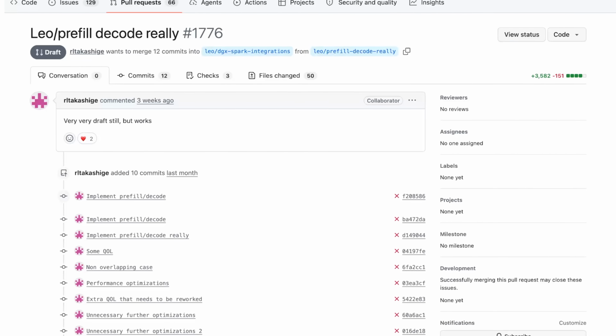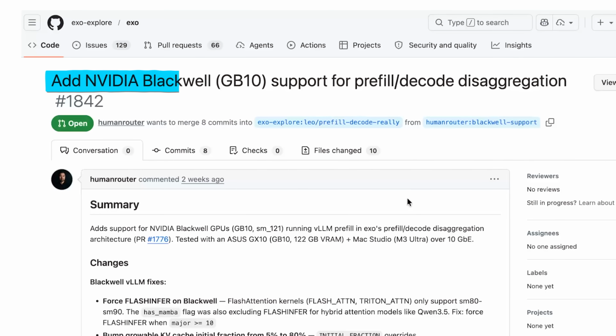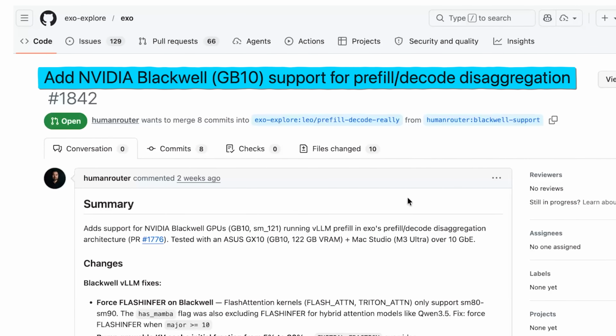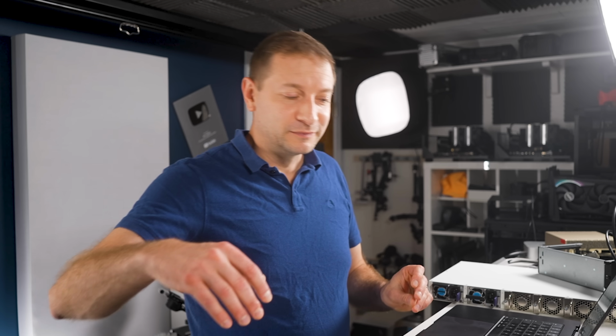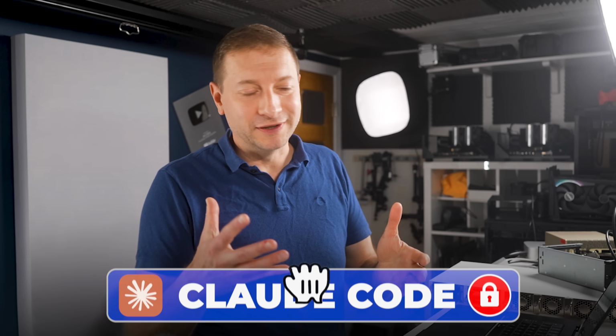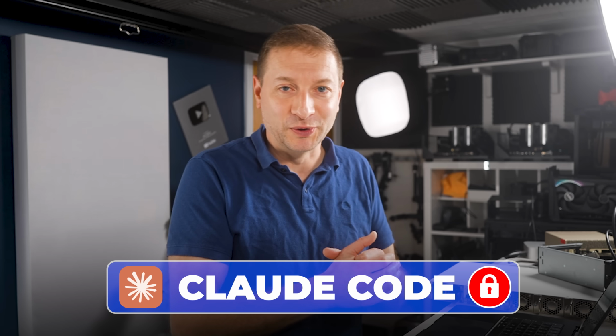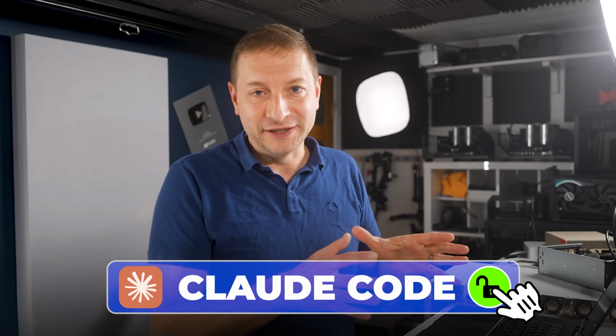Then the community opened a couple of pull requests adding Blackwell support for prefill decode disaggregation. Now, it's experimental, untested on real hardware, maybe, I don't know. But the code was there. So, of course, I pointed Claude Code at the pull request and gave it full SSH access to both of my machines and said, make it so, number one. But of course, all these tools are really expensive, so quick sponsor break and then we'll be right back.